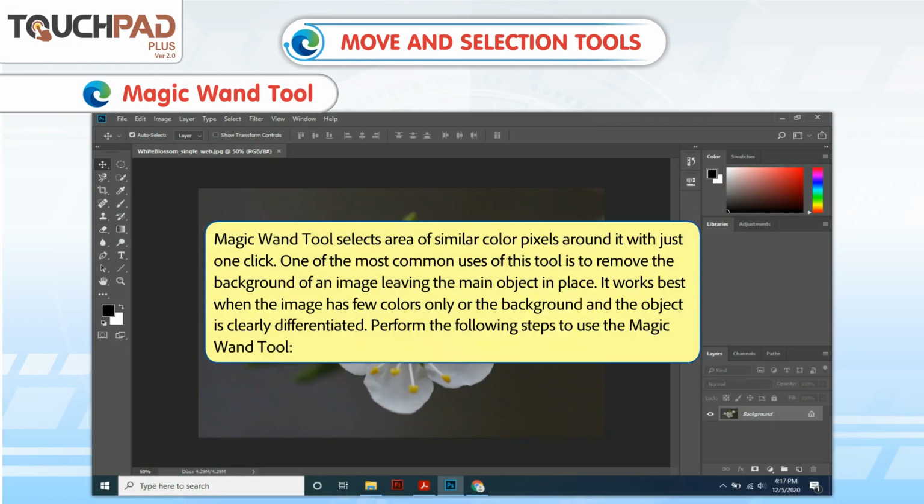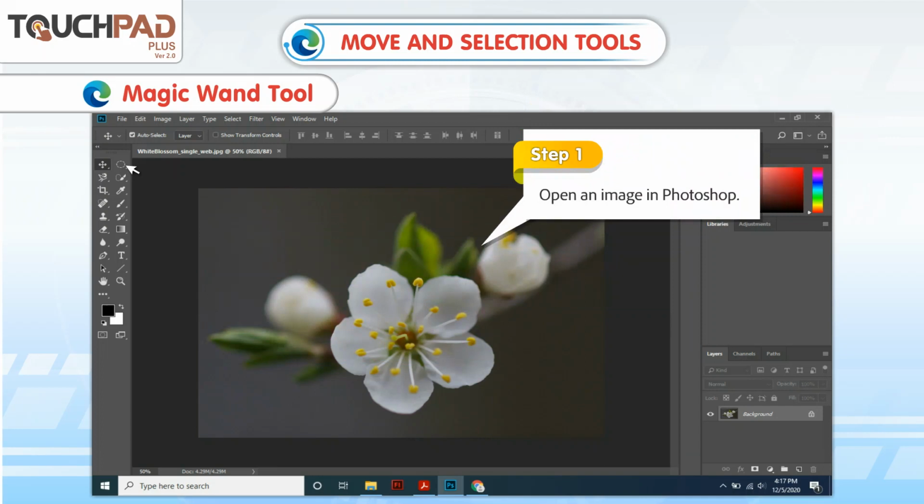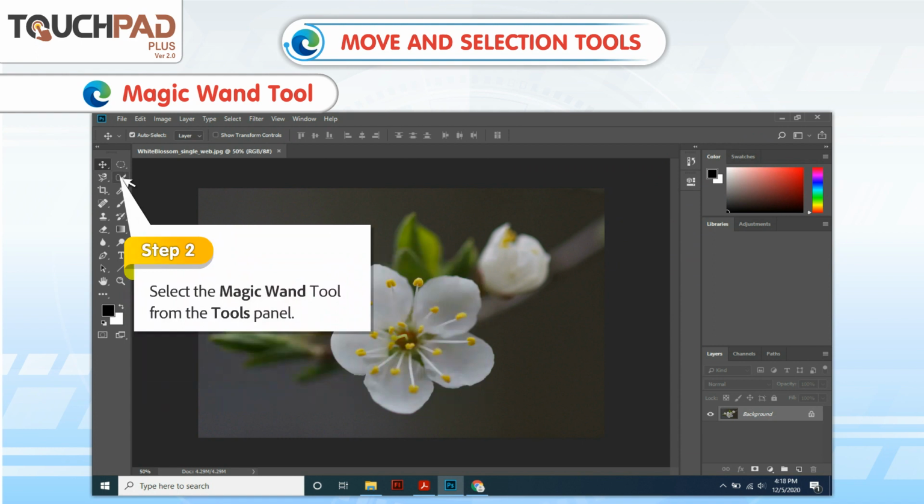Magic Wand Tool. Magic Wand Tool selects an area of similar color pixels around it with just one click. One of the most common uses of this tool is to remove the background of an image, leaving the main object in place. It works best when the image has few colors only, or the background and the object are clearly differentiated. Perform the following steps to use the Magic Wand tool. Step 1. Open an image in Photoshop. Step 2. Select the Magic Wand tool from the Tools panel.